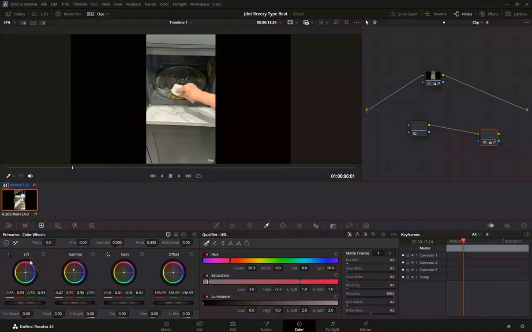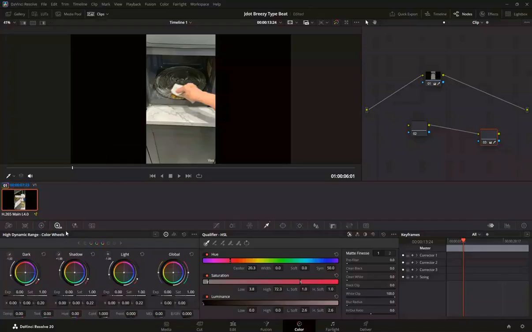Finally, once you're satisfied with the black and white look, don't forget to save your project. To export, switch back to the Deliver workspace, set your export settings, and render your video. And there you have it, a black and white video ready to go.